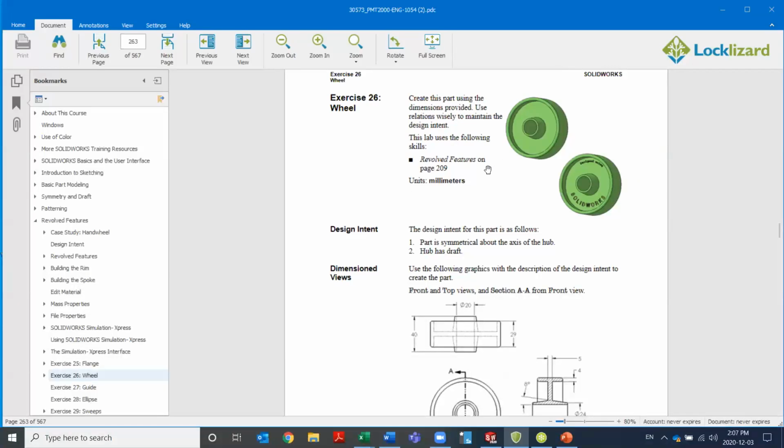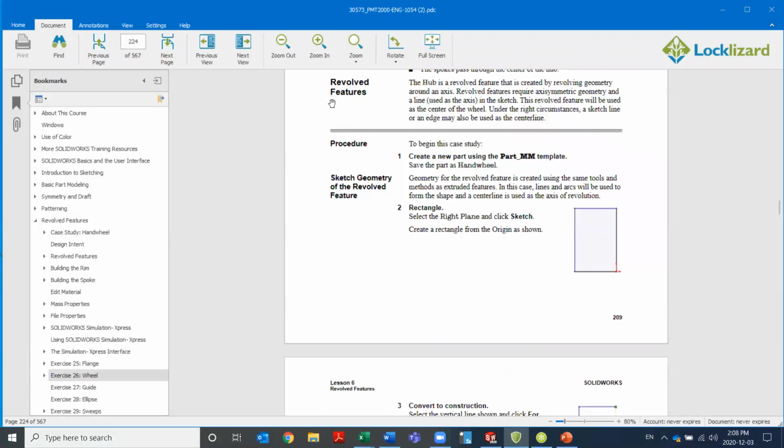It says create this part using dimensions provided, use relations wisely to maintain design intent. And it says it focuses on revolved features. And we can see this is on page 209. So the benefit of having a digital version is, if you want to go back and say, you know what, I forgot what Rob taught me about revolved features, I need to go back and read that, that's as simple as a click, and we go back to revolved features. Then you can read through and say, oh, okay, now I remember all the stuff we went through. This is great. I'm ready to do the exercise.